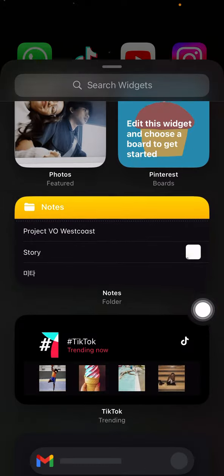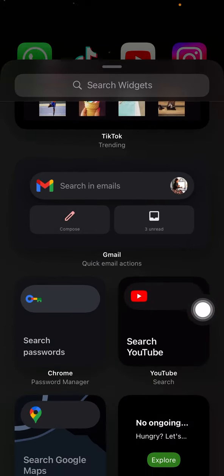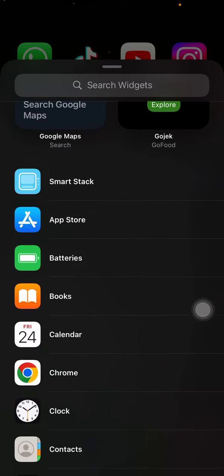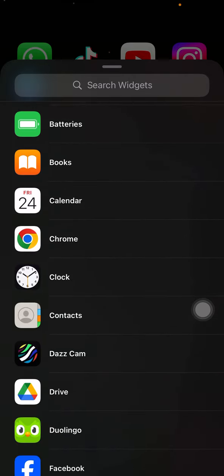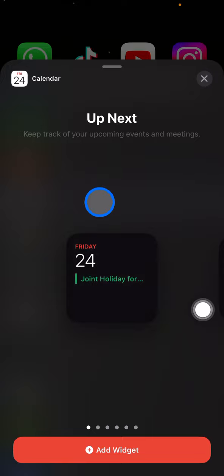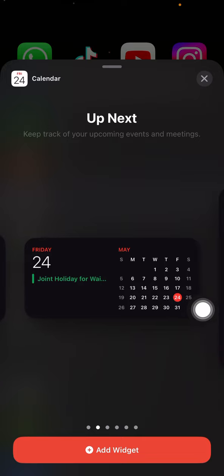Now you just need to find the widget that you want to use. You can just use everything. If you want to do a smart stack, you just need to do that. And if you need the calendar, just to let you know what date it is today, you just need to tap it, and you can also pick the style of the widget that you want to have.